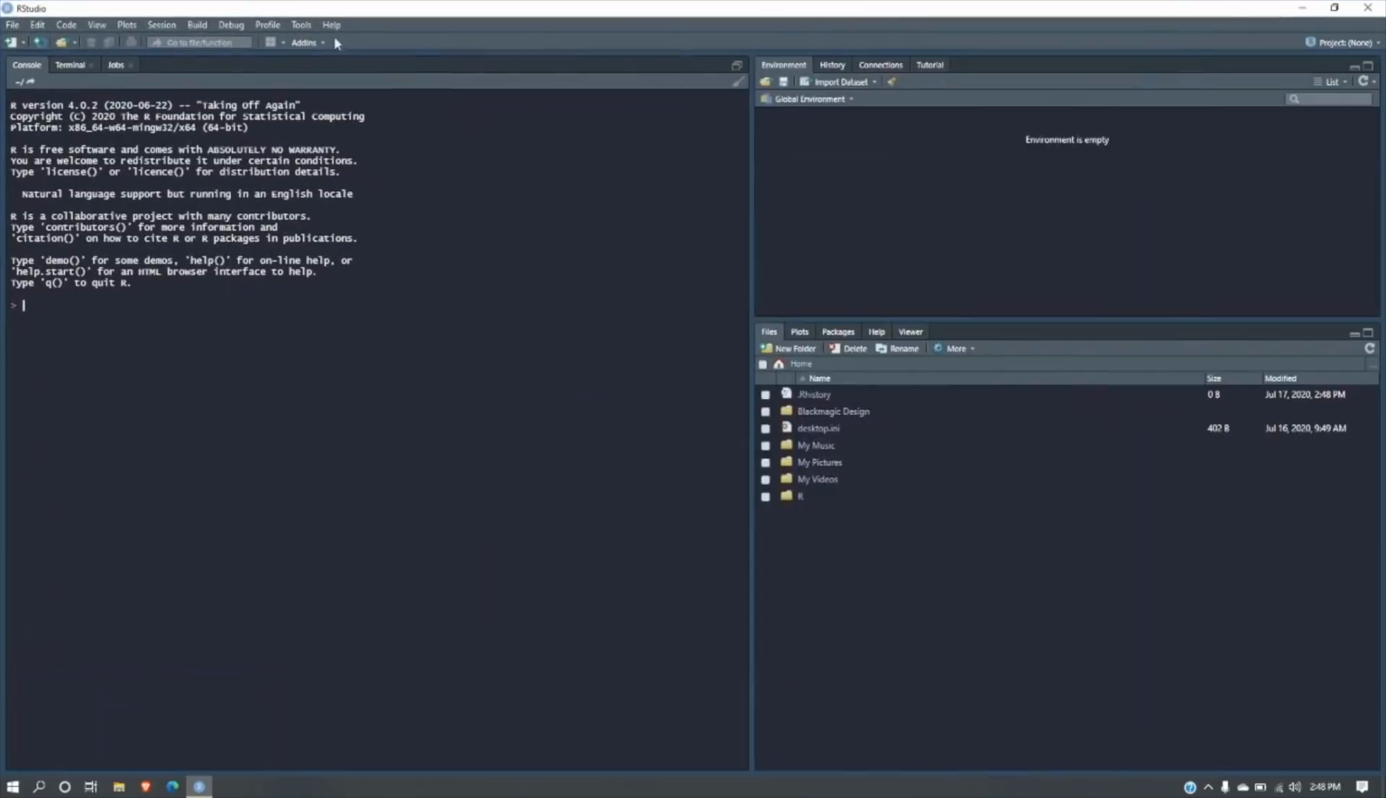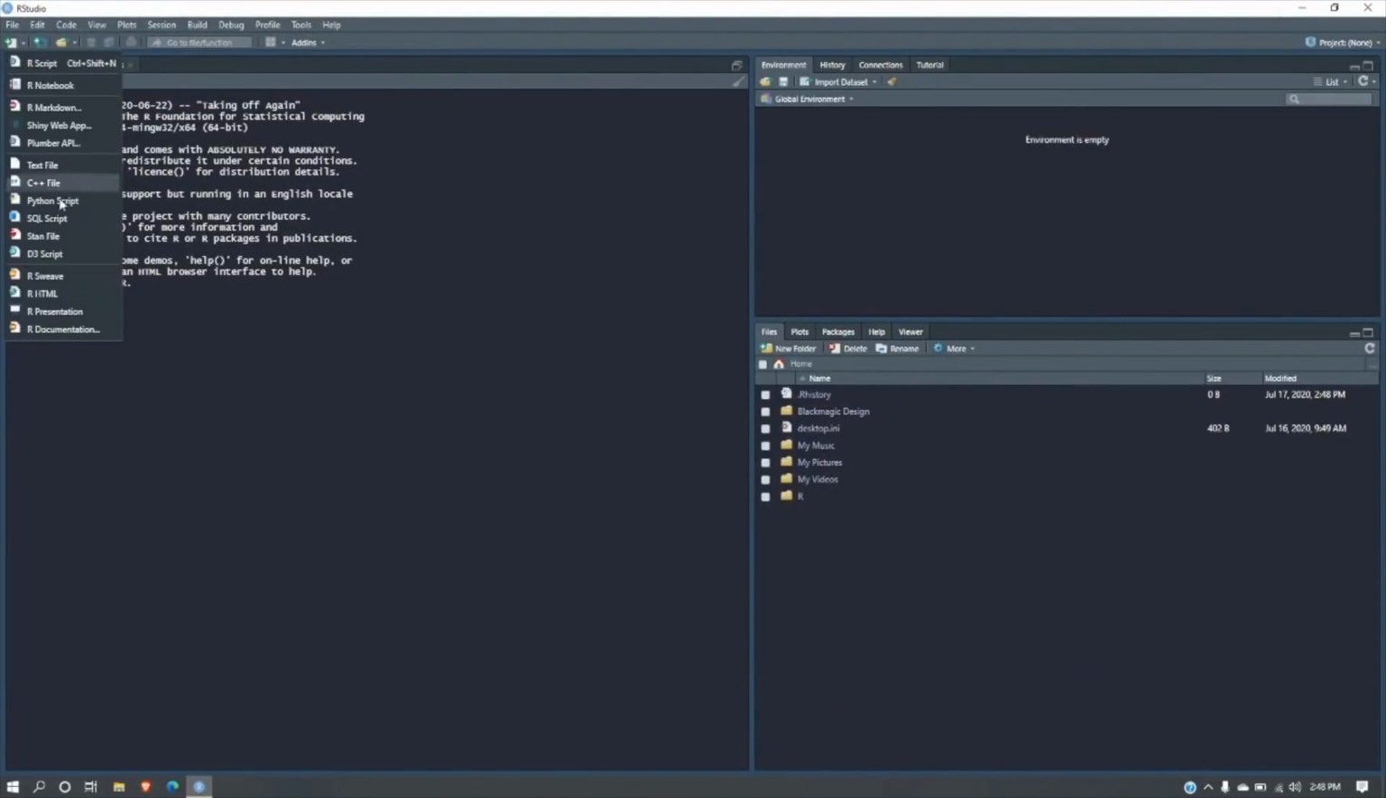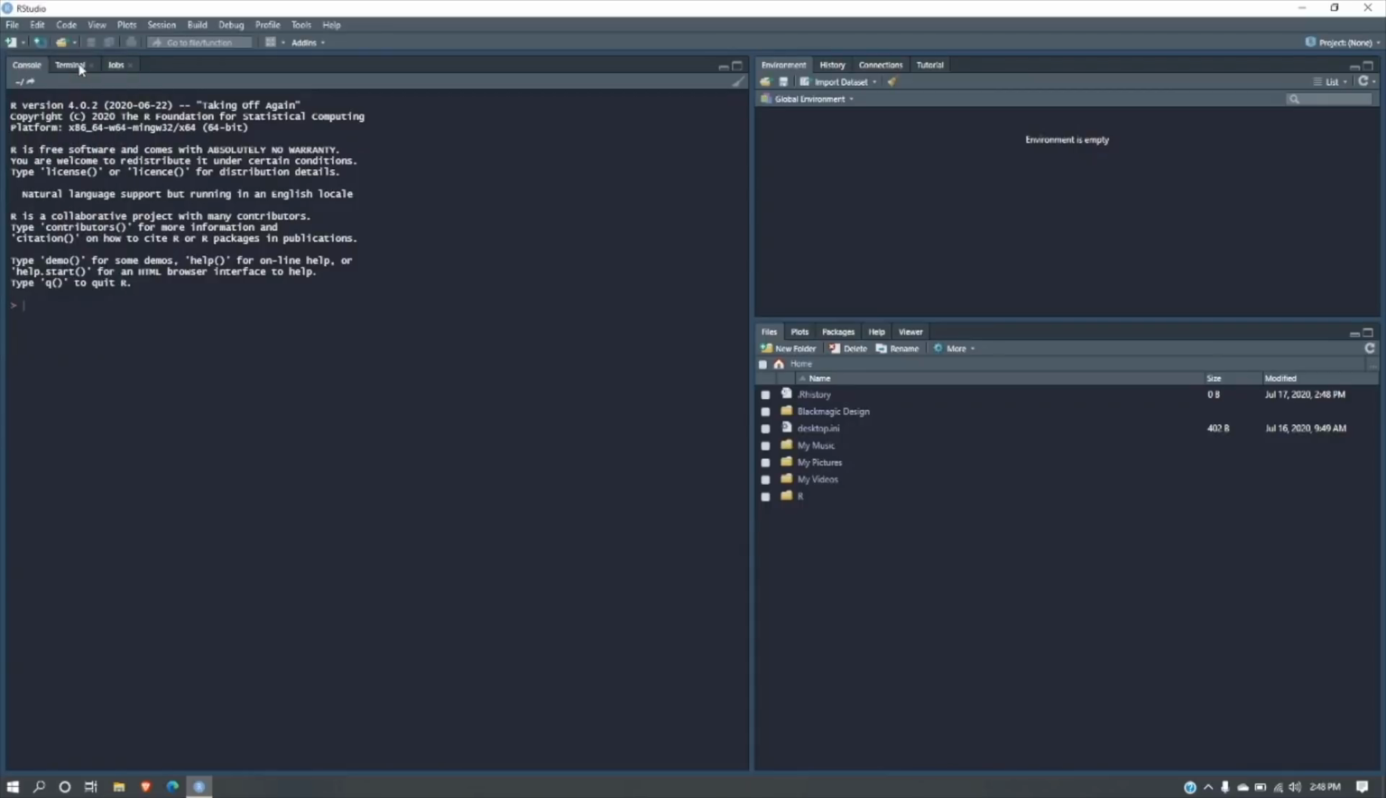In RStudio, there's this little button right here, make a new file. You'll get a lot of different things, and over time you'll learn what each of these do. The most important ones that I'm going to focus on are R scripts and R Markdown documents. So the first thing we're going to do is just start off with an R script.